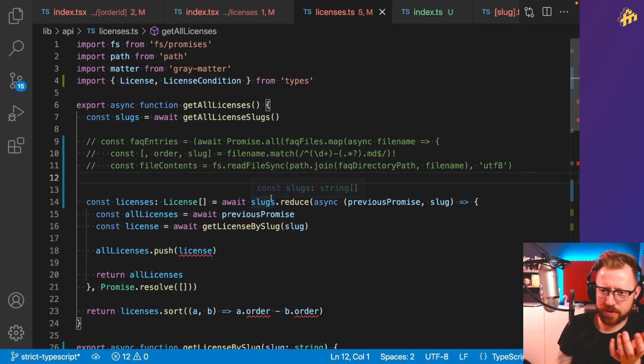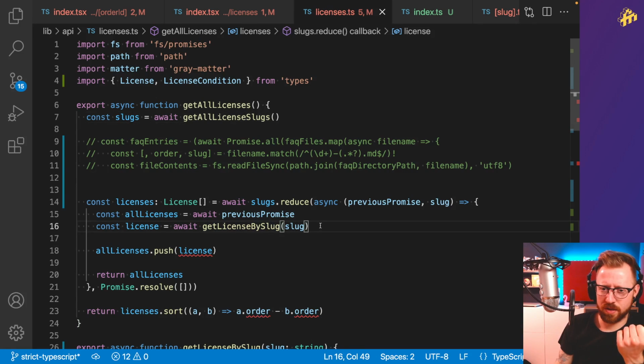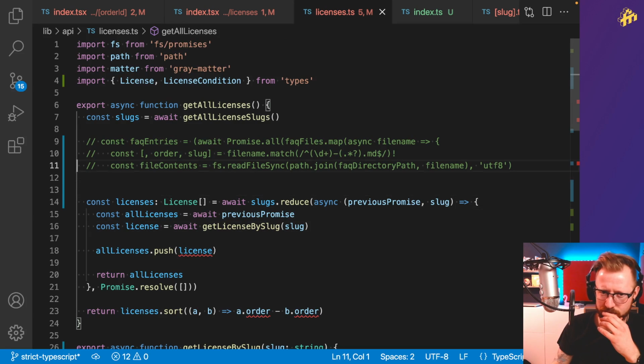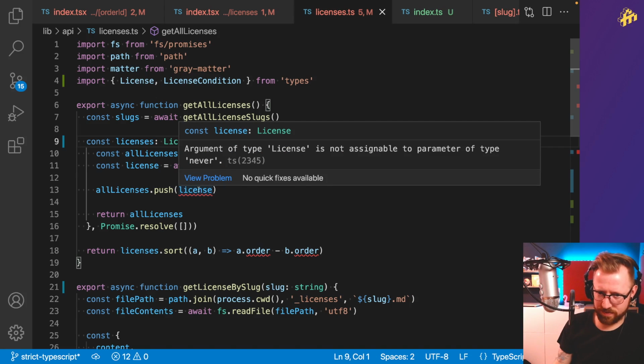Oh, wait, okay, what do I get here? I get slugs, which I await. So I have a list of slugs here. Why do I have to reduce them? Because getting each license is an asynchronous operation again, and I don't know where I found this magic incantation. I don't know why you're never array. So this one I'm gonna leave for some other time.